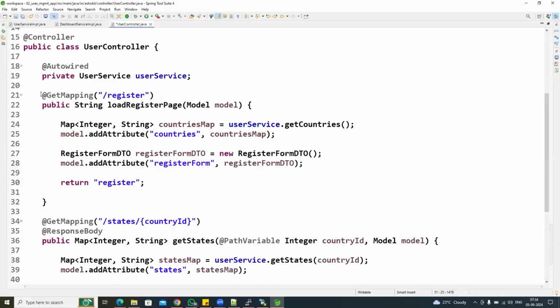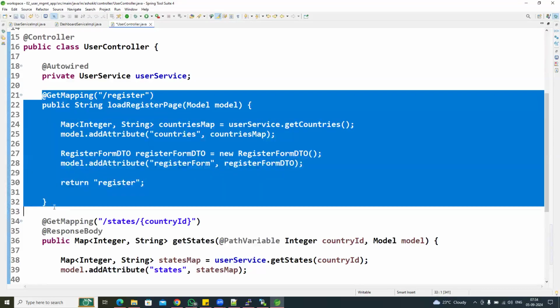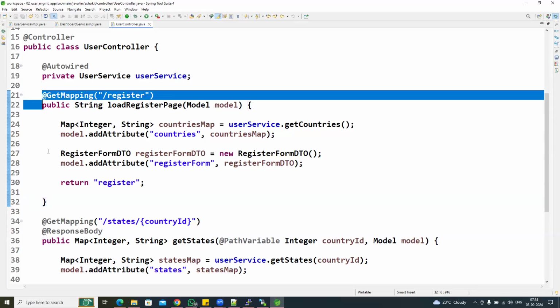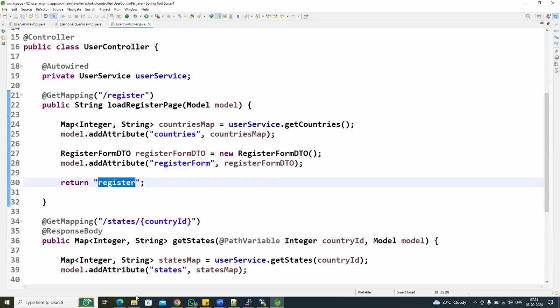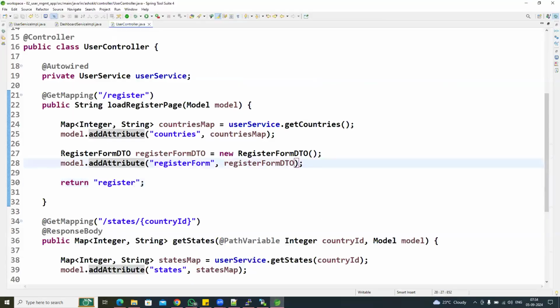This is the method which is used to display the page. So when a user is trying to register the first time, they will go for the registration page. When they click on the registration page, this method will be loading that page. To load this page, we need countries data in the drop down and we need the form binding object also. So I'm setting the countries in the model attribute and the form binding object, and I'm returning the register page.